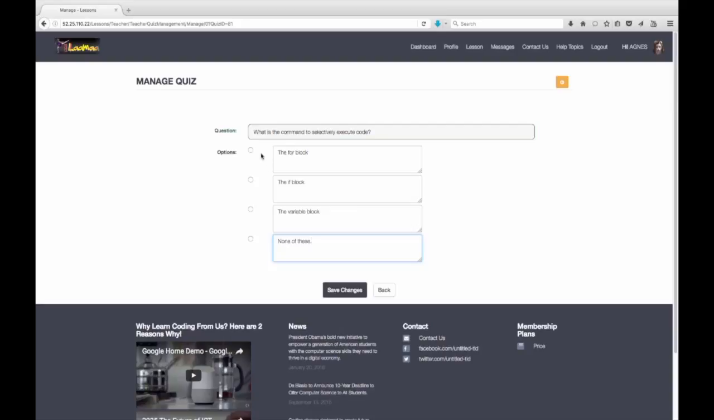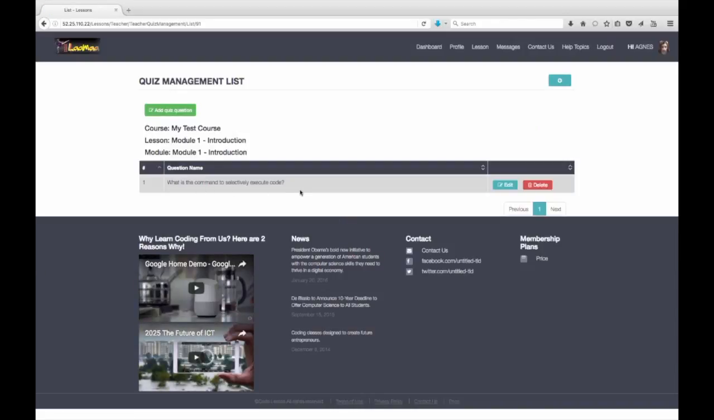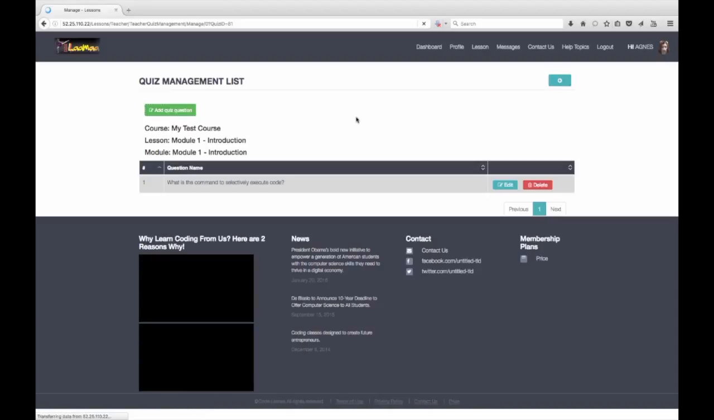And so you'll see here we have little radio buttons on the side. You basically highlight the correct answer. So we're doing selectively execute code, which is an if block. And so this will be considered the correct answer. We'll hit Save Changes. And so we have, what is the command to selectively execute code? We can add another question.